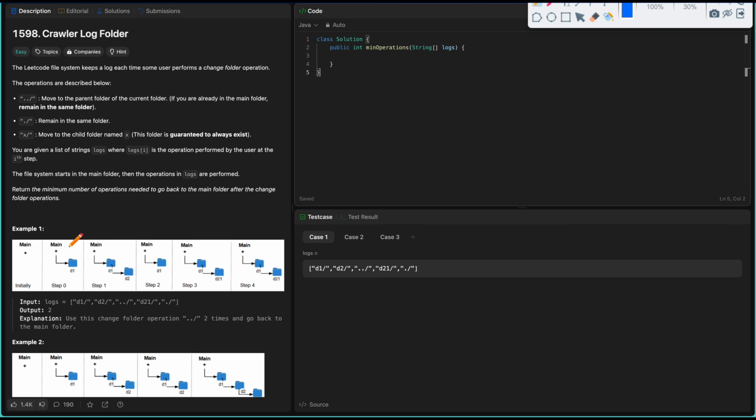So in example 1, we can see that string is d1/. So we go to the child named d1 folder, then d2/. So we go one level lower. So now the path becomes d1/d2. Then we go to "../". So that means we go one level higher. So we come back to d1 again. Then we go to d21/, again a child folder. And then we do the "./". So that means we stay at the same level.